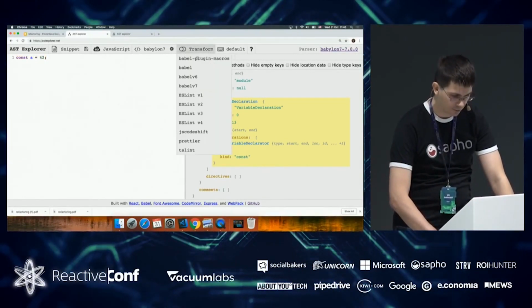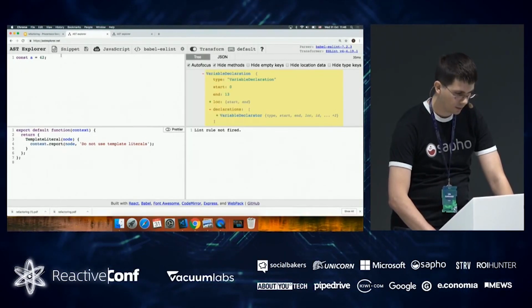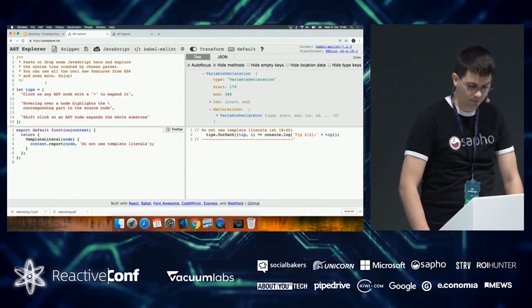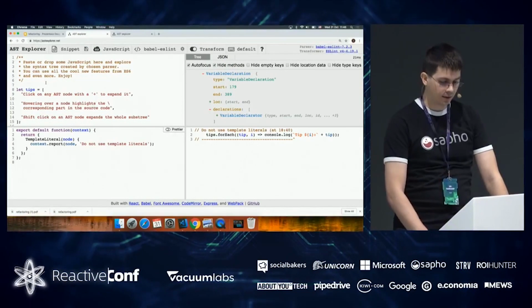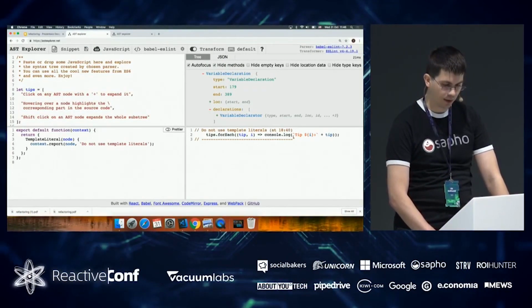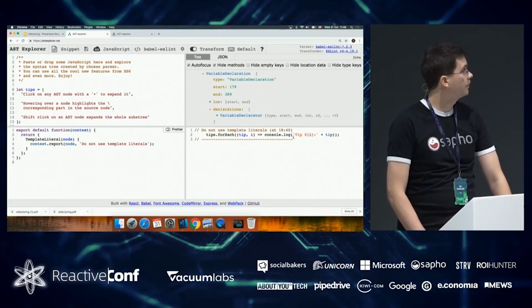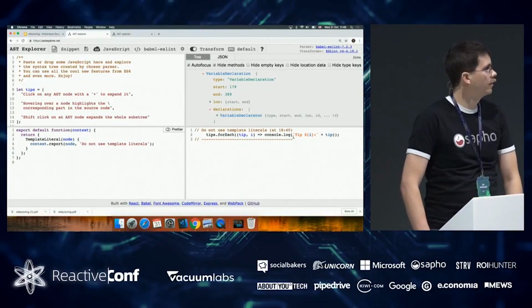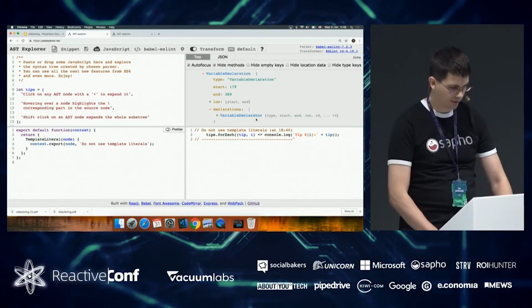I'll go to the transform menu and select ESLint. And AST Explorer has default snippets for you to learn about each of the transformations. For ESLint, it is a rule that complains about the use of template literals. Now, I'm actually quite fond of template literals, but I do not like when people declare multiple variables in a single declaration. So let's put an end to that.